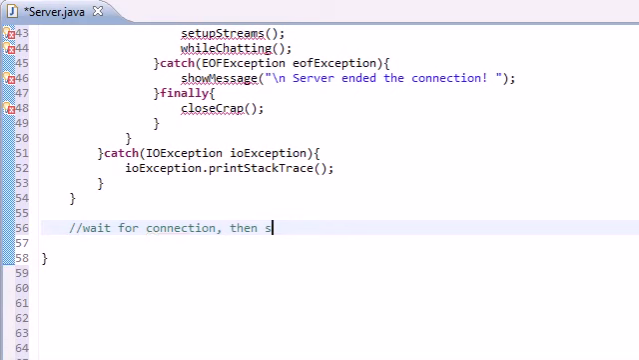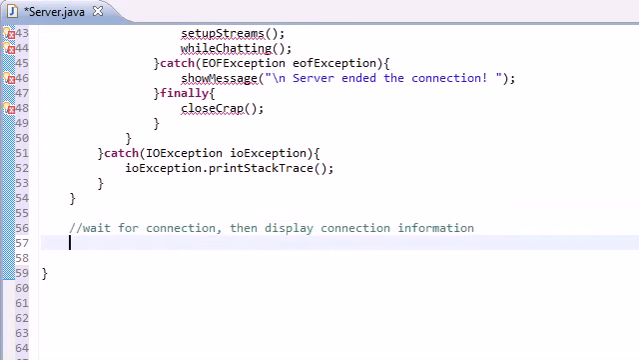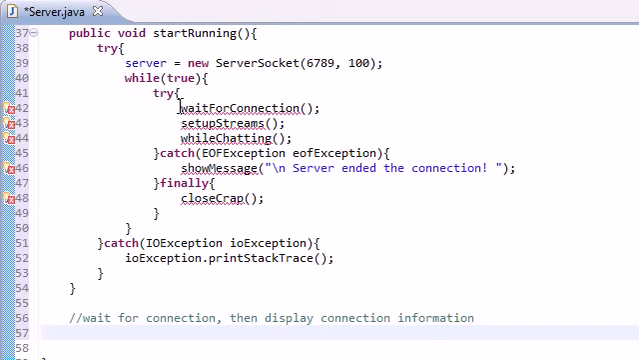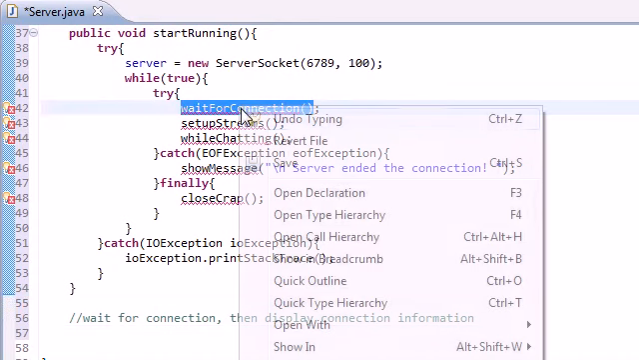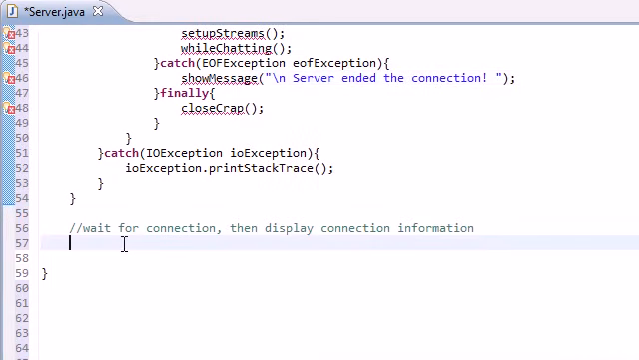Then once you're connected, I just want to give you guys a nice little prompt on the screen that says, you're connected with, whatever their IP address is. Then display connection information. So again, remember that this method is called wait for connection. So might as well, I can type that, I'm not that lazy.